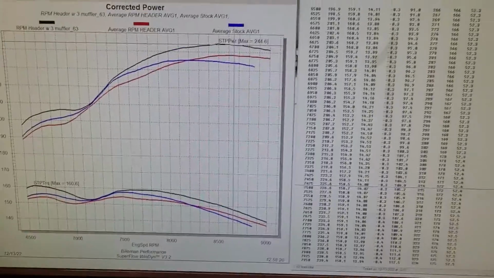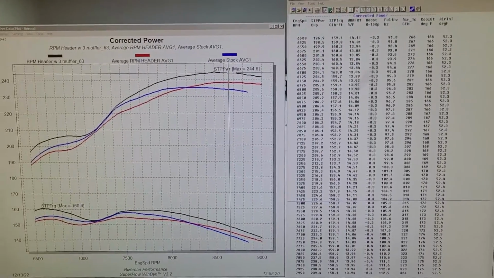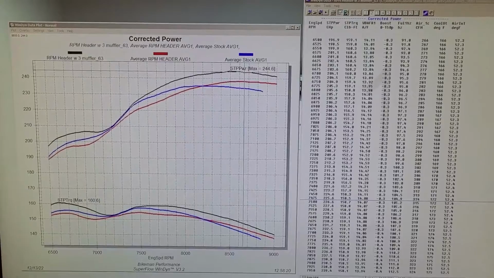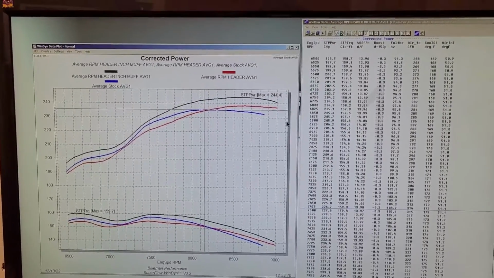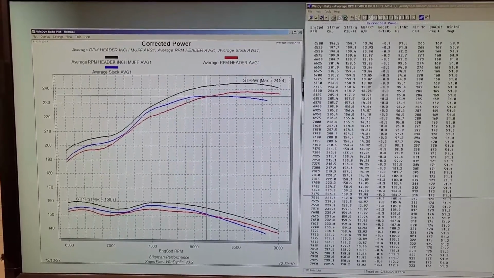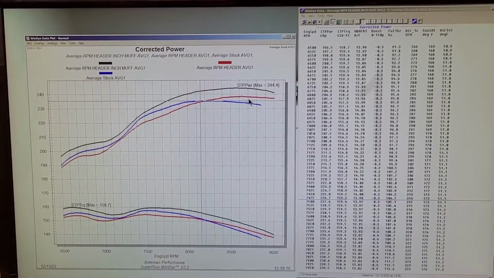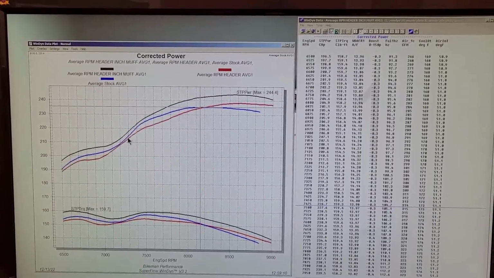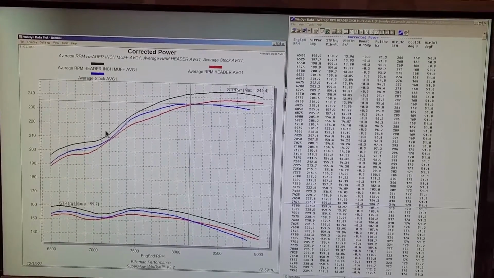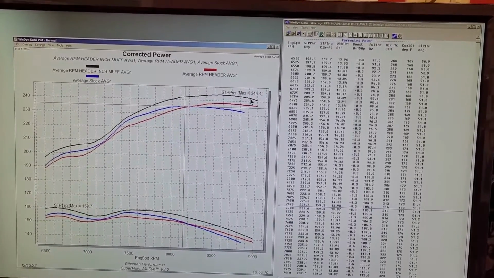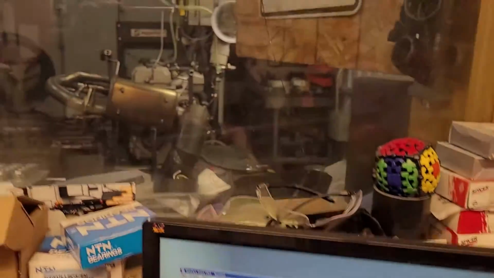Looks like that run peaked out at 244.6. I'm going to average the last three runs together, and hang on one second, I'll be right back. All right, I do have the average up now. So blue is stock muffler, stock headers, stock tune with just rev limit extended, obviously. Red is RPM header with stock muffler. Black is RPM header with free-flowing muffler, ECU rev extended, completely stock mapping.